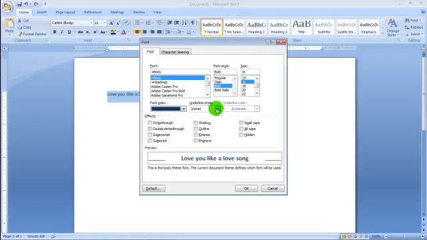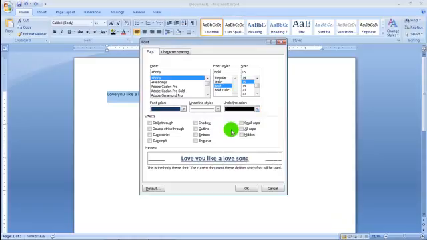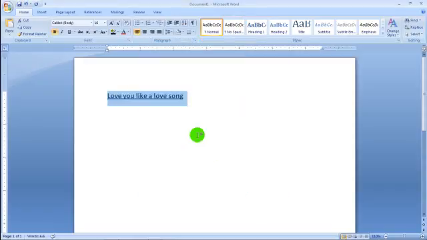For the underline, just choose. For the underline color, just choose also. Okay, then press OK. Alrighty, here it is. Then, if you want to save it, just Ctrl S.